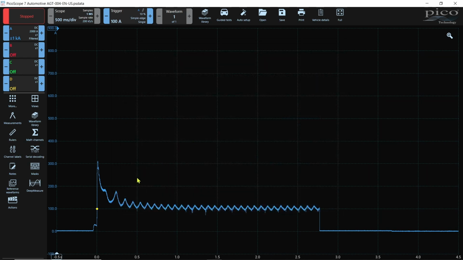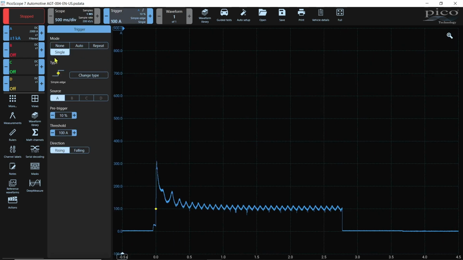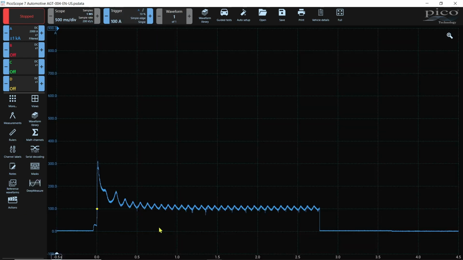But the setup is beautiful. They have 500 milliseconds of division. They're using the single trigger here. They've set it on the rising edge, and they've put it at about 100 amps. The only thing I would add to this is I would use a sync on B.